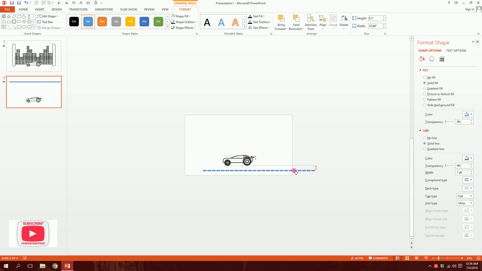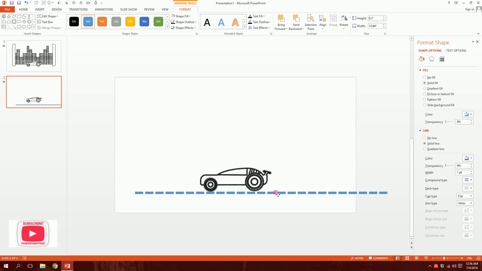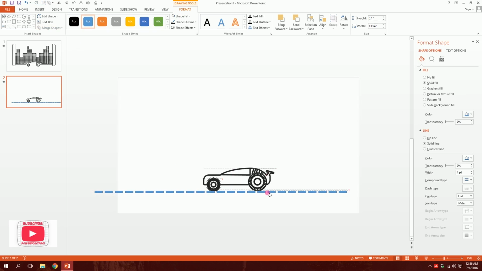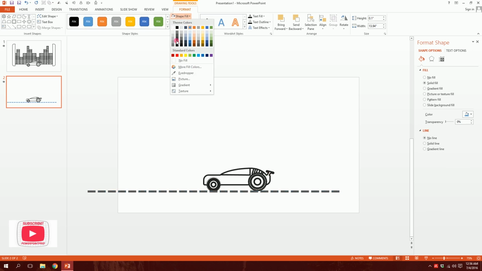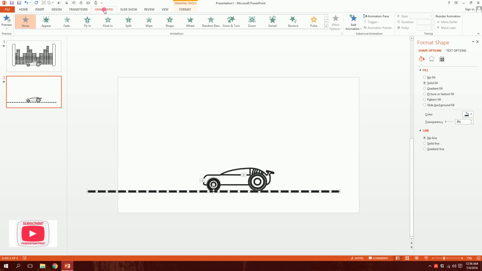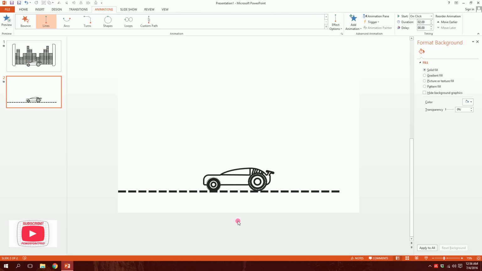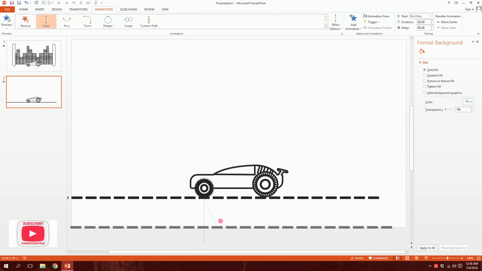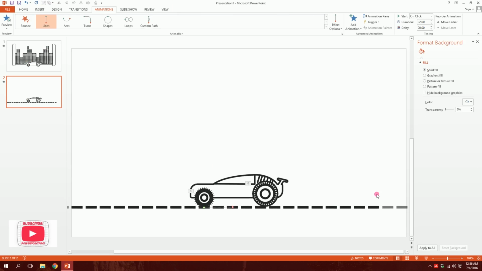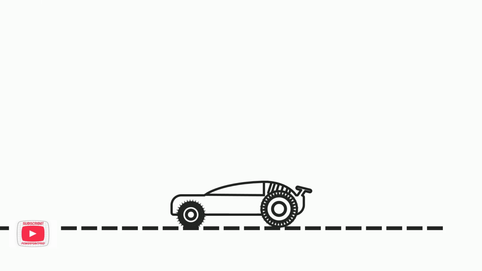Then I need to put it right on the bottom of it, and the car is going forward, so the road is supposed to go back. So this is how it should be. Then I'll make it no outline and make it black. Then the next animation part would be lines, and I need to make it fall on top of the other perfectly like that. Then if I open the slideshow, I have something like this.